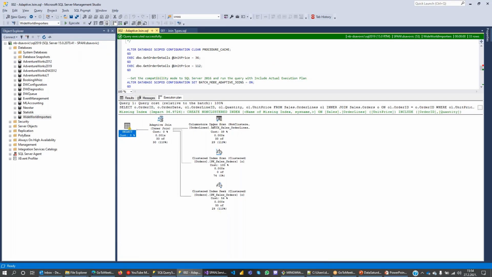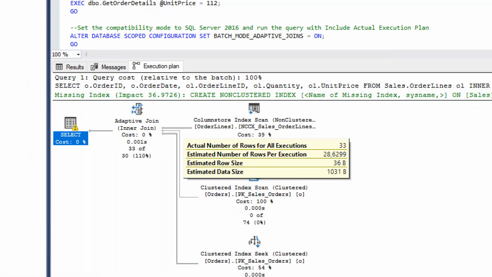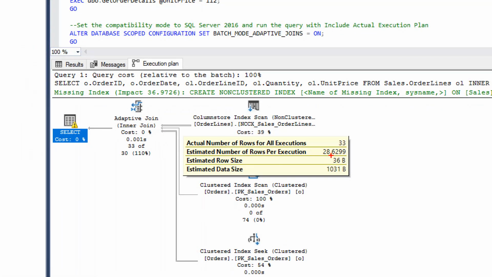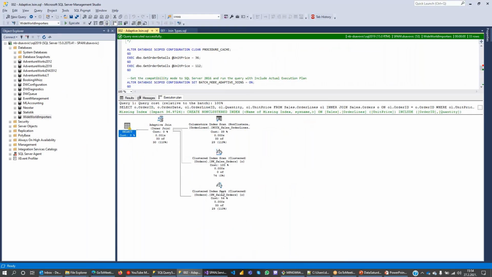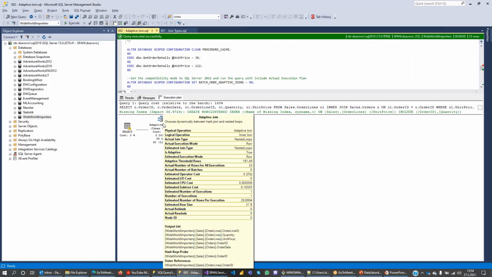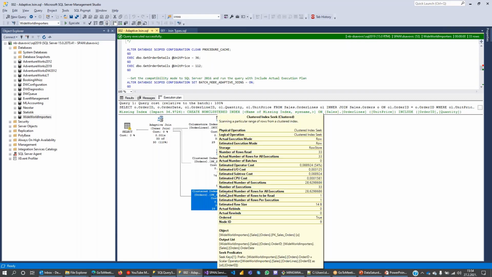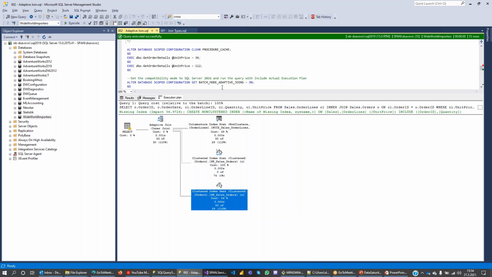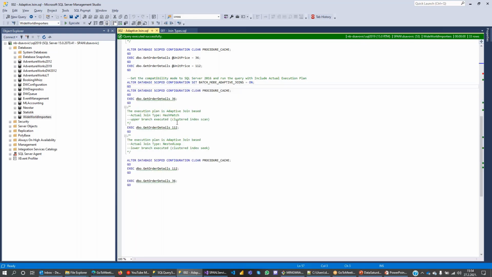Let's see the number of rows coming from this operator. It's 33, so it is below the adaptive threshold of rows. And because of that, SQL Server goes into this branch and executes the adaptive join as a nested loop join and executes this query with nested loops.